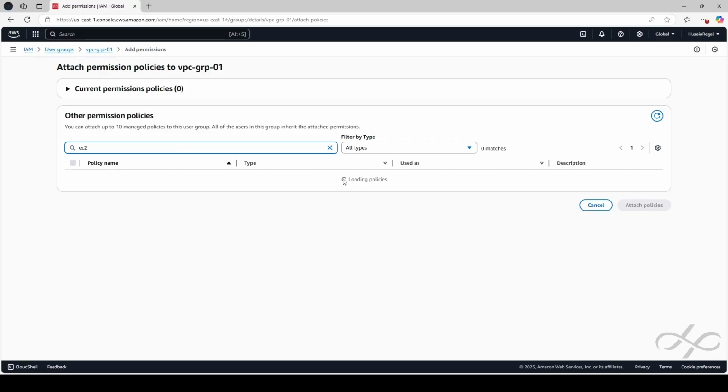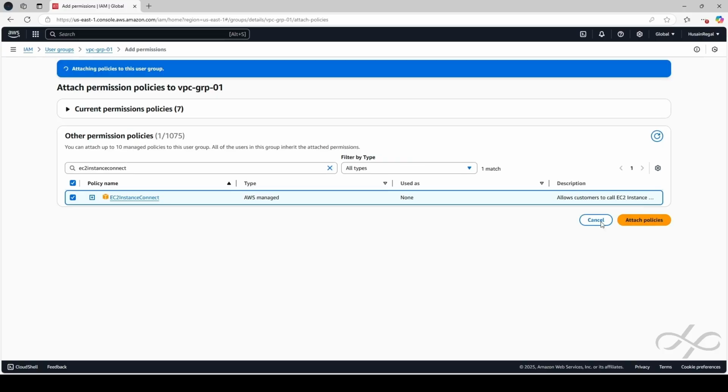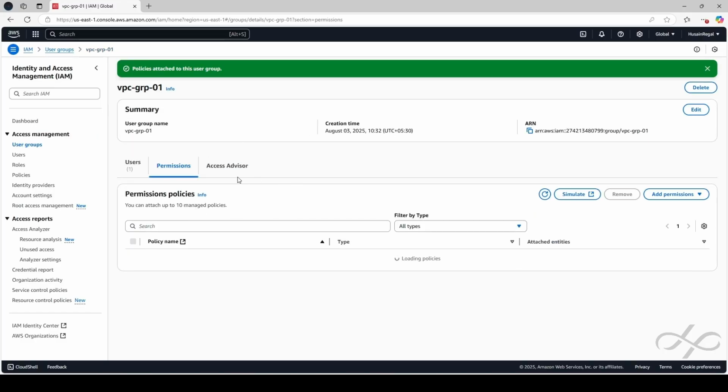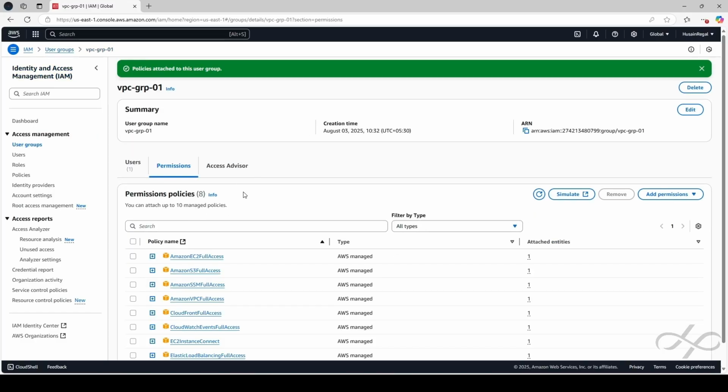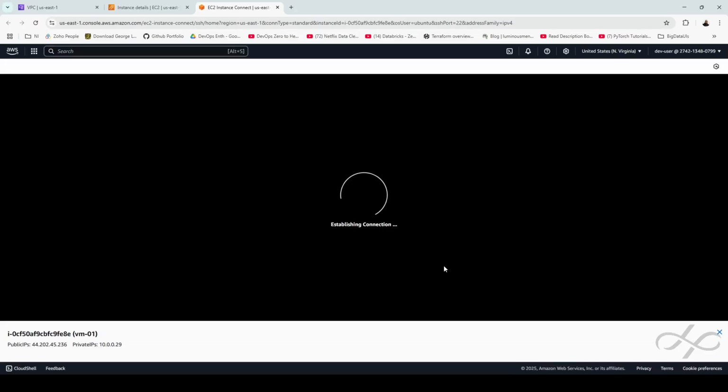Let the policies load. Instance connect. It's loading the policies. We select EC2 instance connect, attach policies. So we have attached the policy to our group, so our user will automatically have this policy. Let's refresh this. It's establishing connection.